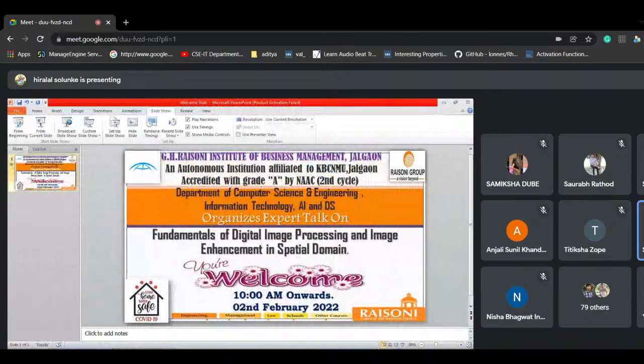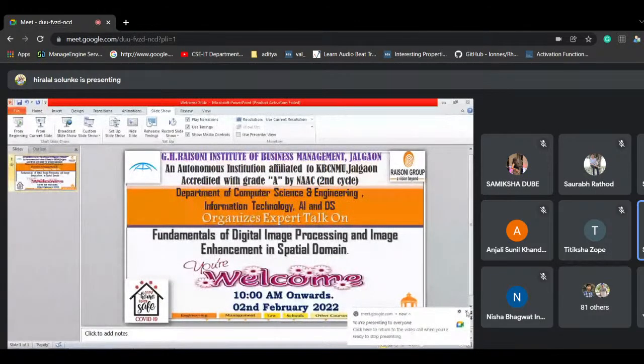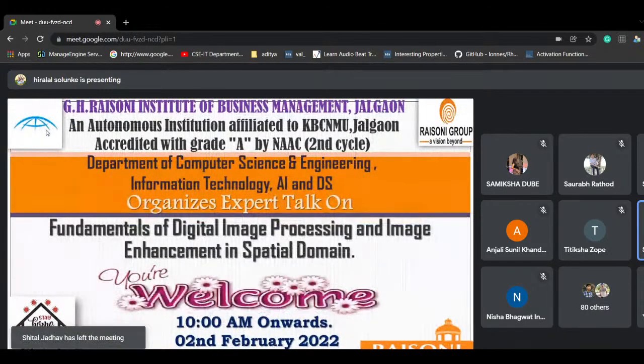Today we'll be having an expert talk on fundamentals of digital image processing and image enhancement in spatial domain under the Center of Excellence of IoT and Python by Dr. Mukesh Patel. Just a little housekeeping before we get started. If you have any question during the presentation, please type them in your chat box. I'll bring them up during the presentation. So I'd like to introduce you to our expert of today.